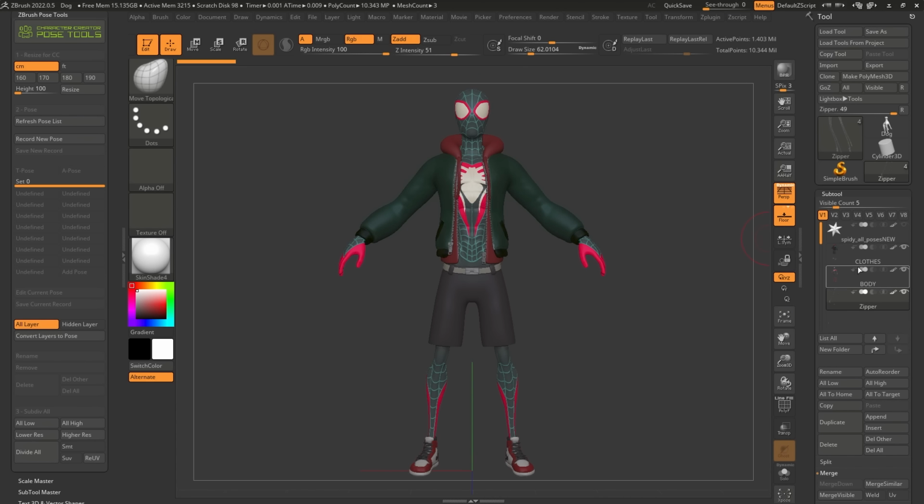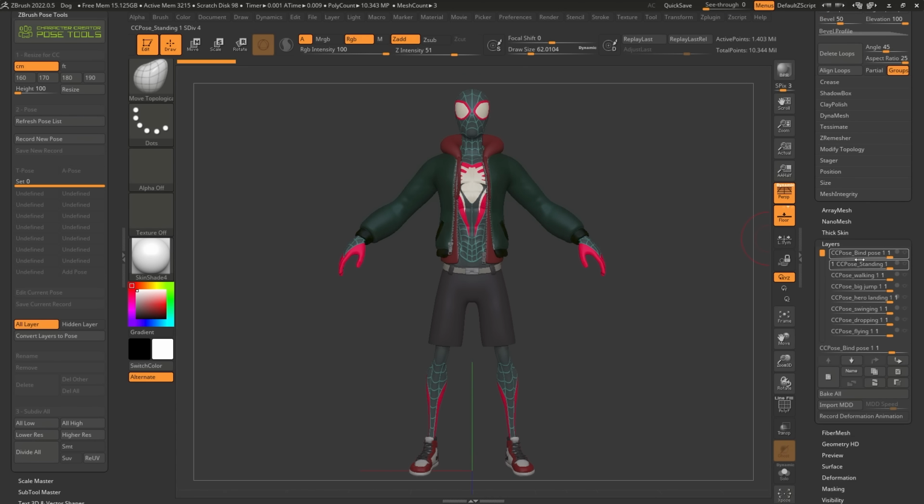We have all the different subtools and we have all our layers, right? But they're not appearing in here. So we have to do the same thing. This is just something to keep in mind: when you save your tool and then you reload it and you don't see anything that you saved, all the work that you did, don't panic. It is still there. You just need to click on Refresh Pose List.